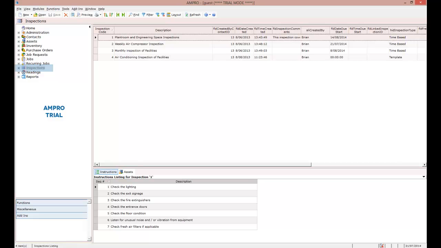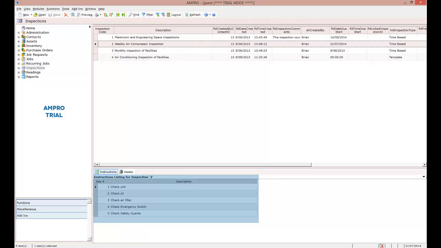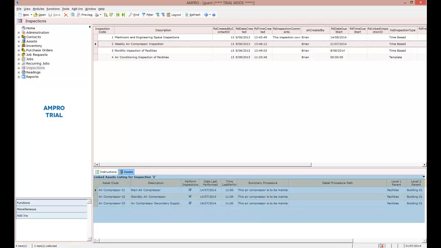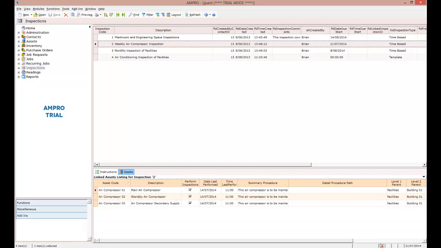Next module is the inspections module. This is the look, feel, smell, touch maintenance, where you have someone walk around with a tick and flick sheet, list out what you wish them to inspect, attach the assets that are to be inspected during this inspection. The difference between an inspection and a recurring job is that it's the inspection that is due, not the asset. The assets are part of this inspection.